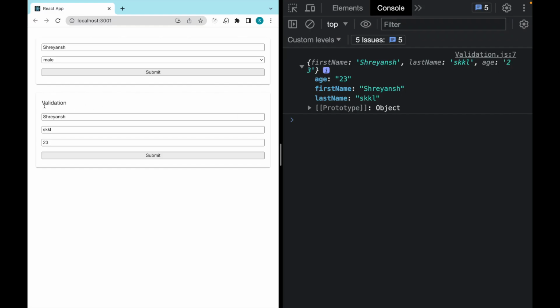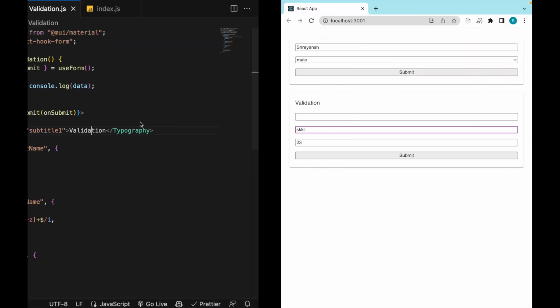Okay, so now you might get this thing in mind, like there is some limitation, okay, around here. Like we are not able to denote to the user that this field is for entering the user's first name and this is for last name, this is for age. Actually this is not the limitation of React Hook Form. We can fix it, okay, and let me show you how.